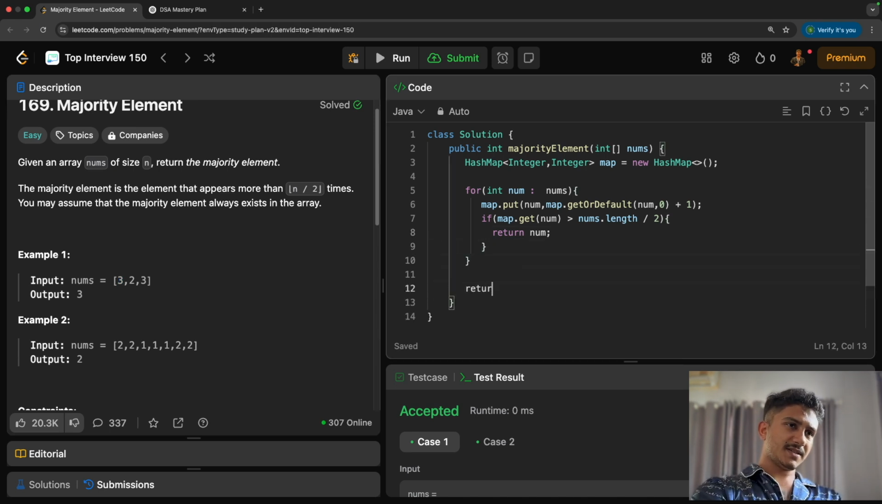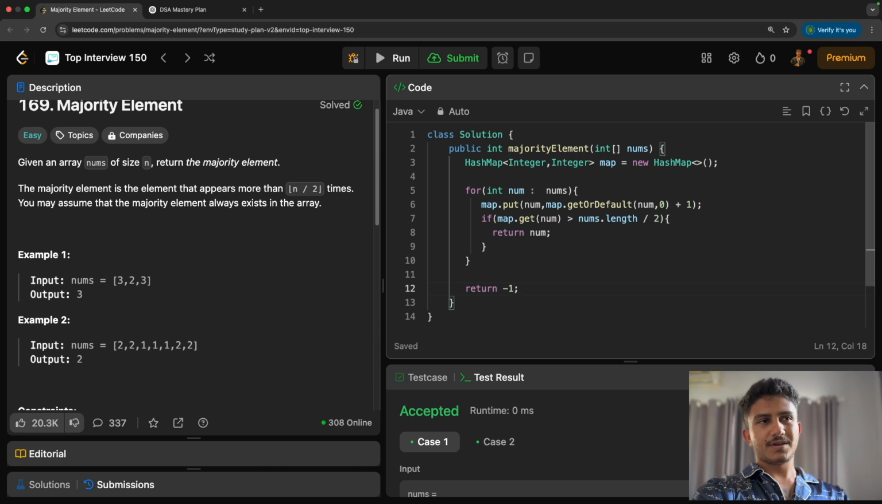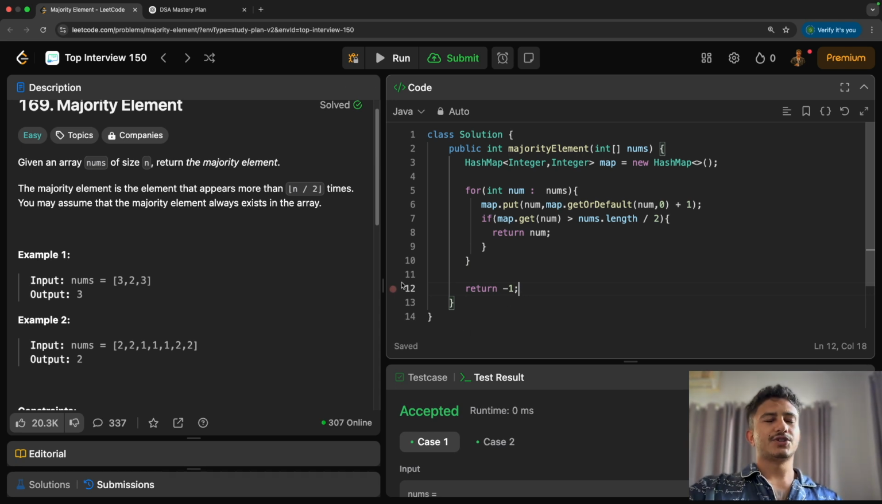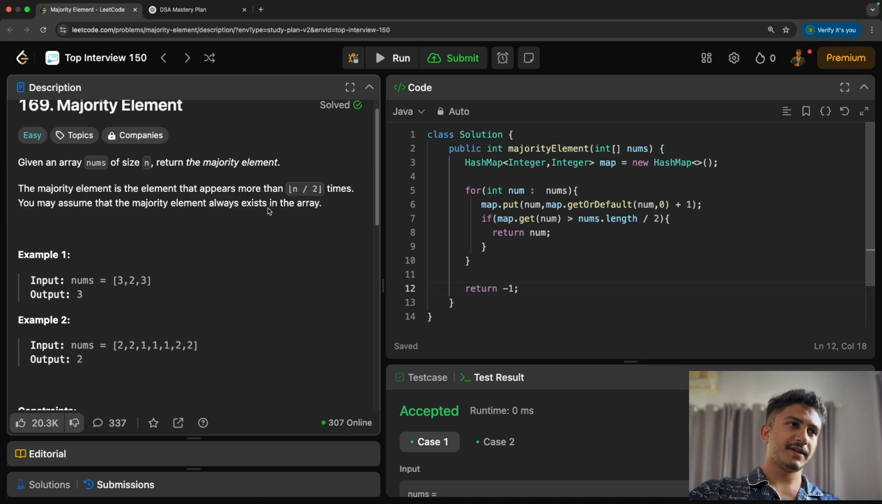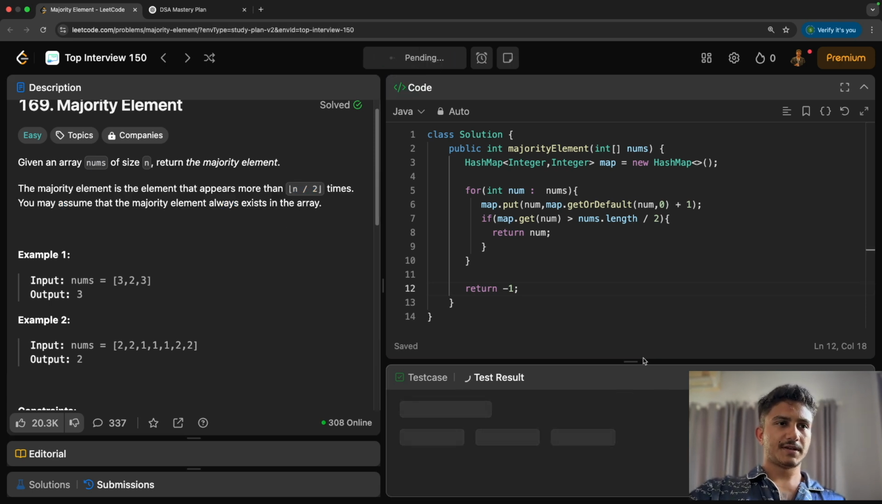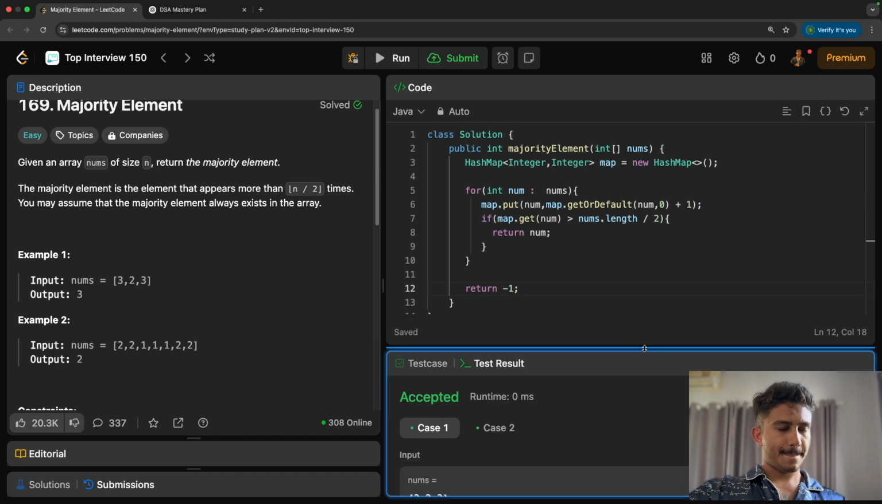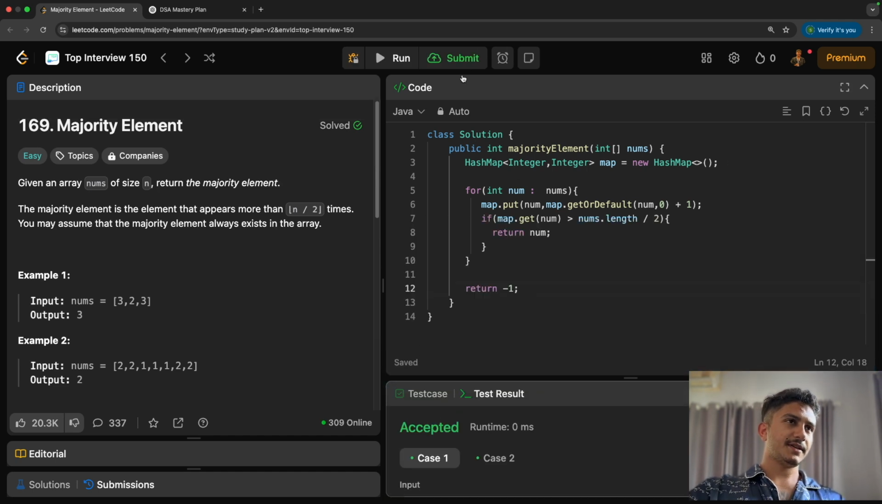And this is the case where we just return something if we don't have it at all, but it will never reach here because it says you may assume the majority element always exists in the array. So let's try to run this. Okay, accepted, and we can do submit.